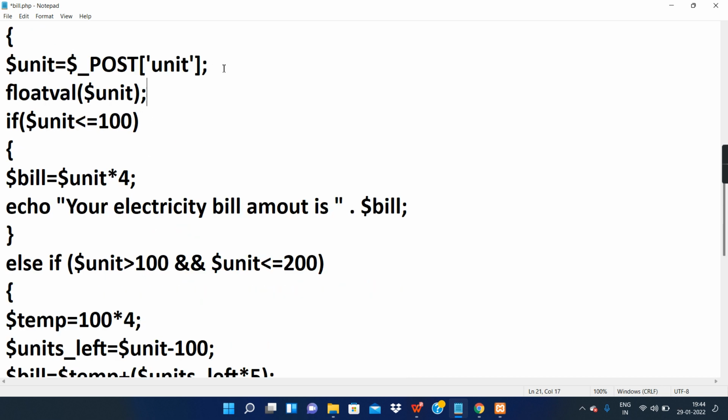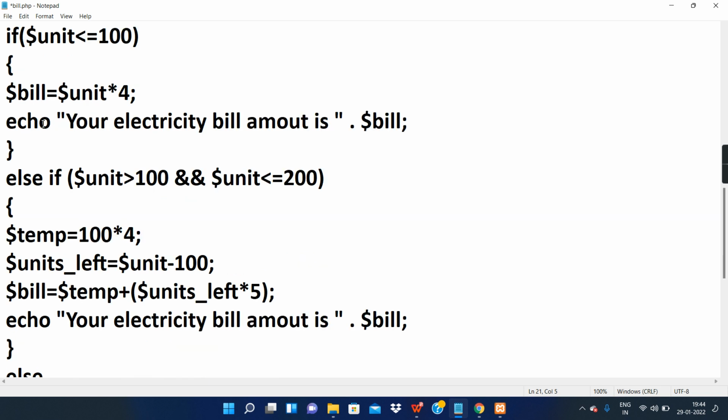Now after the value through the number field is passed inside the variable, the value available in the variable is converted into float. Now we can start our calculation. We have to determine what the user is entering, if it is within 100, or more than 100, or more than 200.